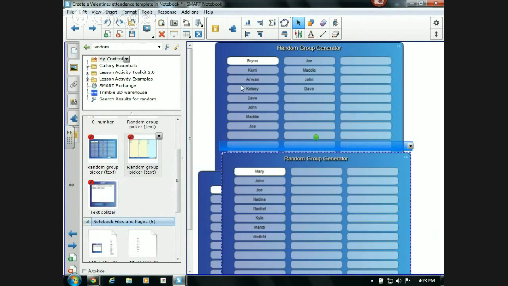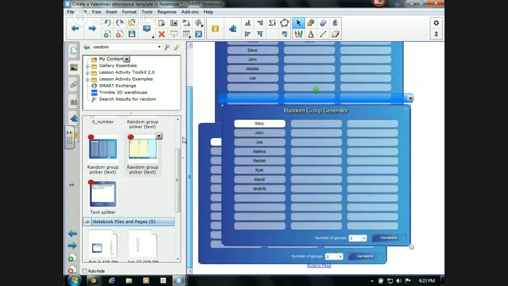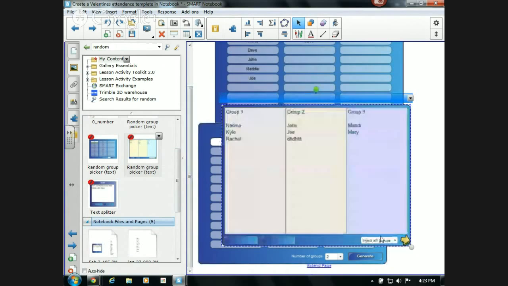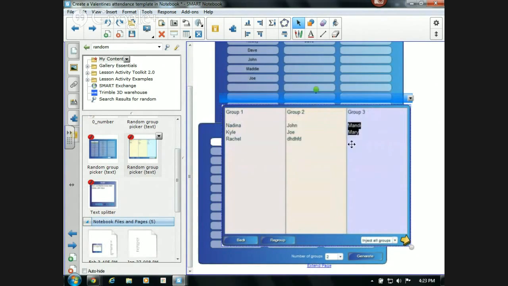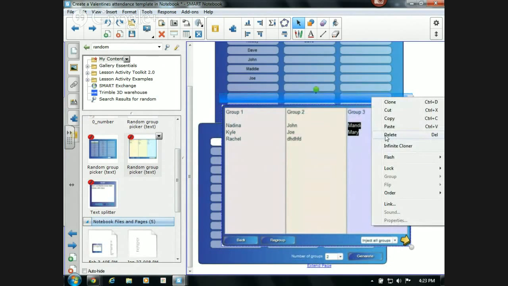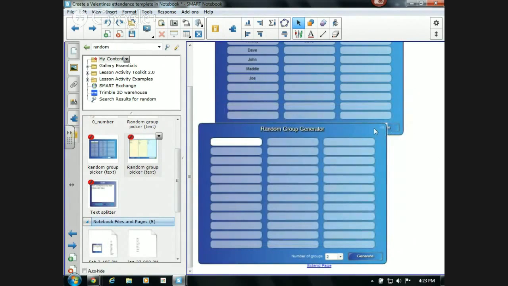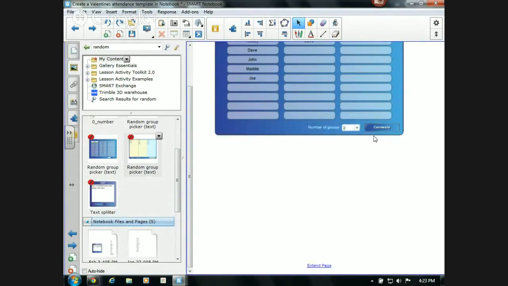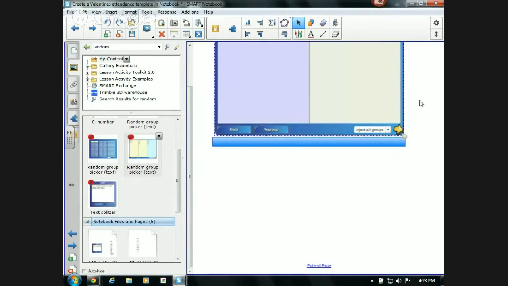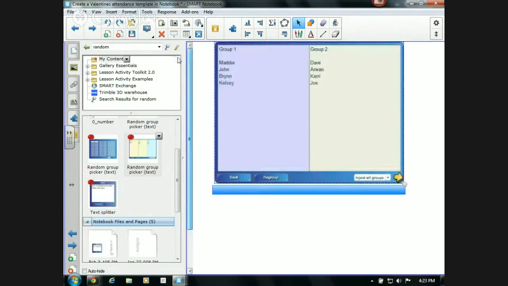So now in any of my classes, if I want to make groups quickly, I can just click generate for that class and this other class. Let's move that down. Actually, I'm going to delete it for now. And we'll delete this one too. And so I can delete groups in my other class as well. So that's how you use the random group picker.